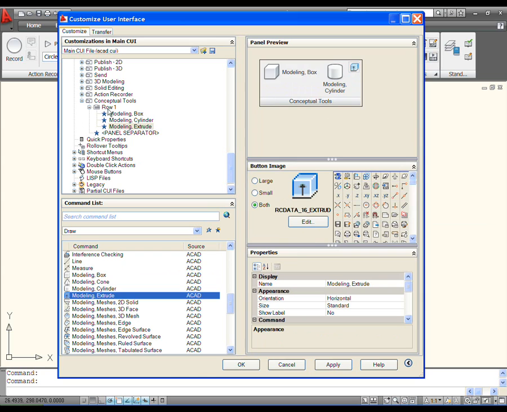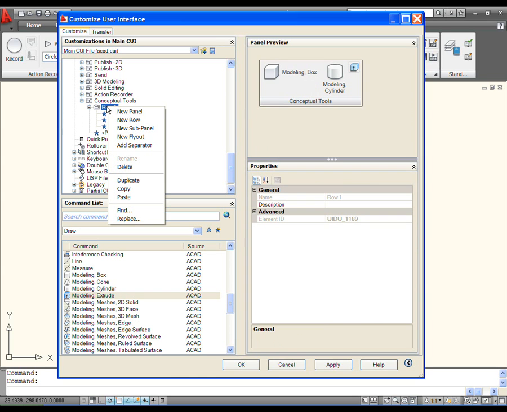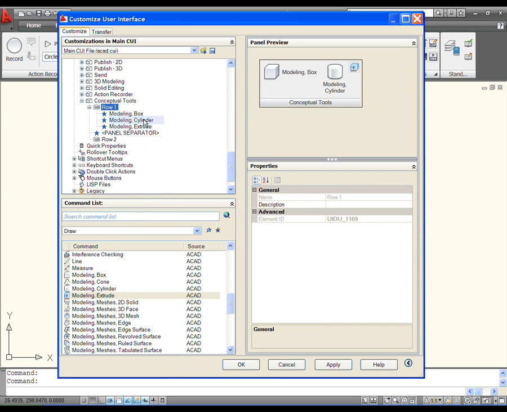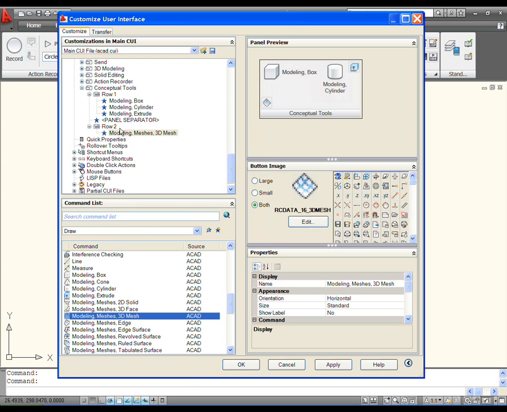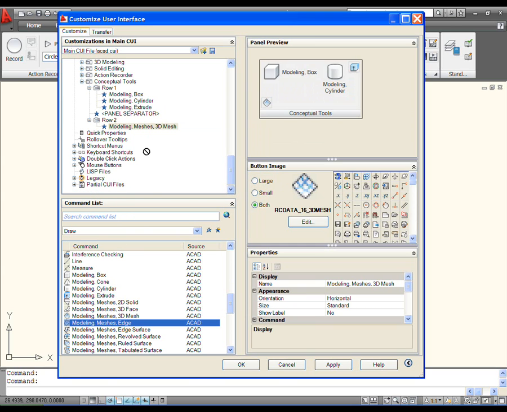Now it might be now that we want to create a second row. Yep, so we can say new row. Yeah, so we've now got row 2. And we can now continue to populate row 2 with tools. Okay. So you can now continue to develop that panel.